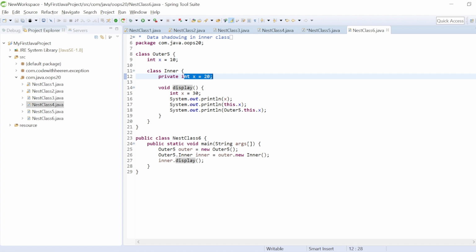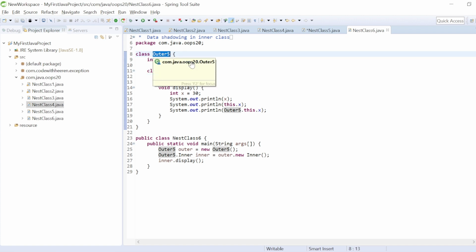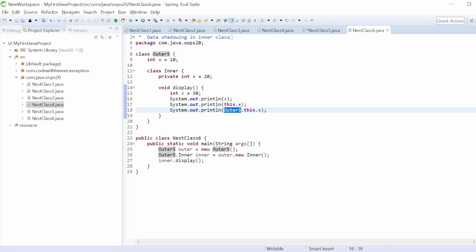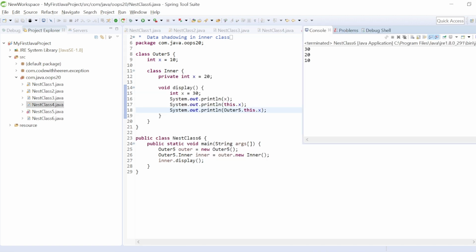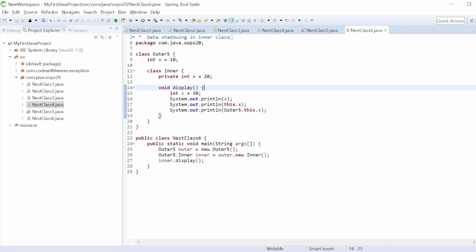If you want to access the class level variable of the outer class, then you need to access the this reference of the outer class. To access this reference of the outer class, you need to use the outer class name dot this, and then you will be easily able to access the outer class level data member. So here I am accessing first the local variable, then my inner class level data member, and then the outer class level data member, and then I am printing them. Let's run this. You can see here I am getting all three. Okay, so it's working absolutely fine. This is how instance nested class works.